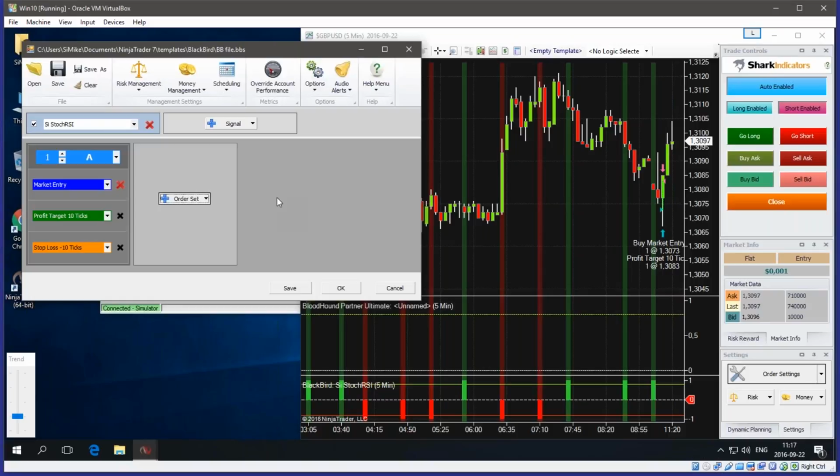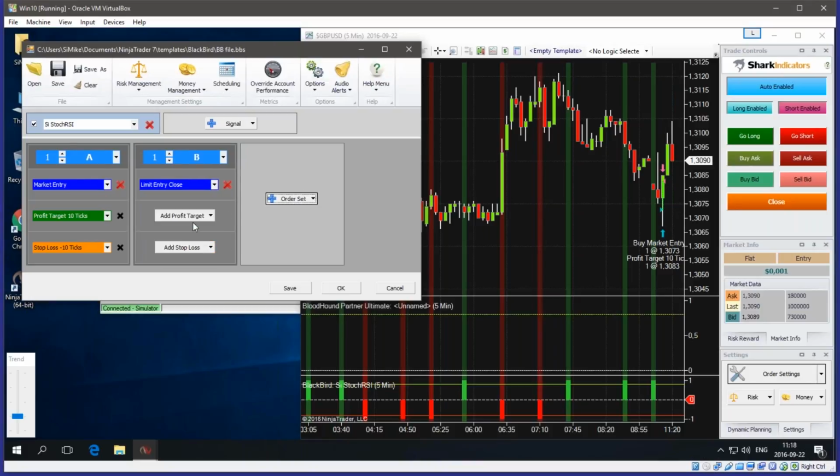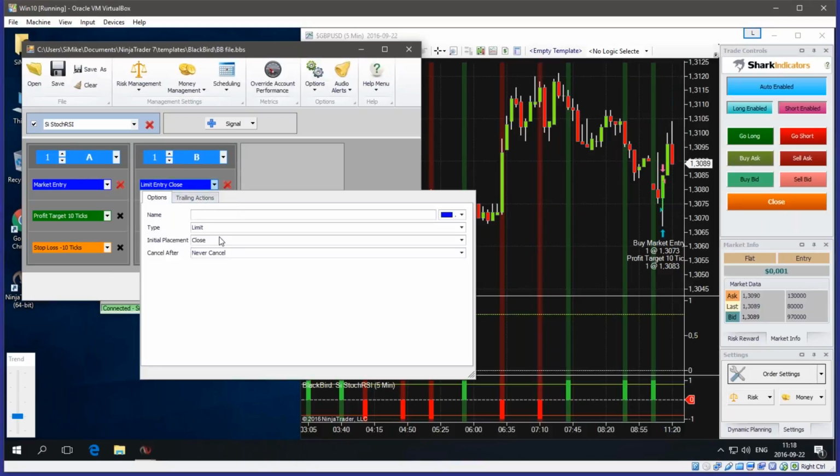First, let's state that if BlackBird already has a position open, and another trade signal comes in, BlackBird is not going to add another position if one is already open. But if you want to keep adding to your position, what you can do is set up multiple order sets. So you could set up a limit order, for example.